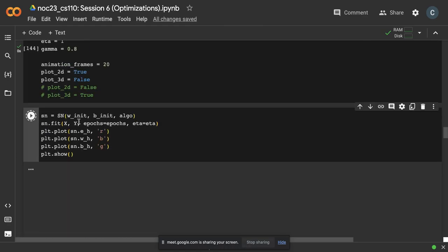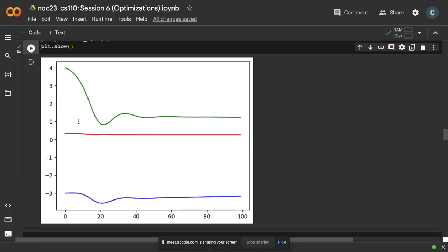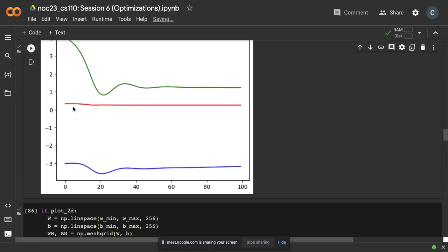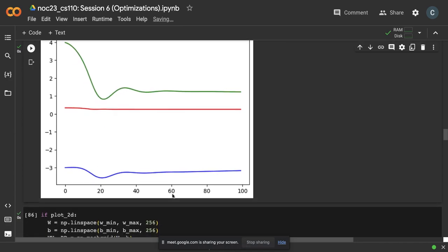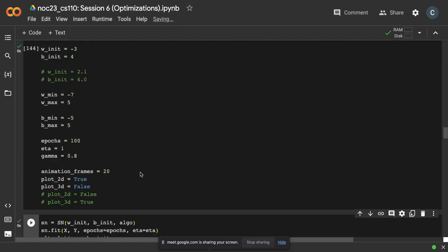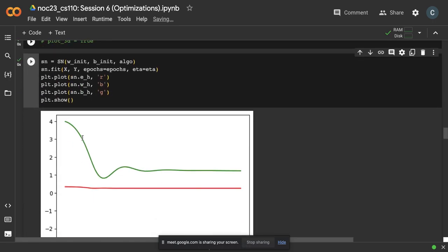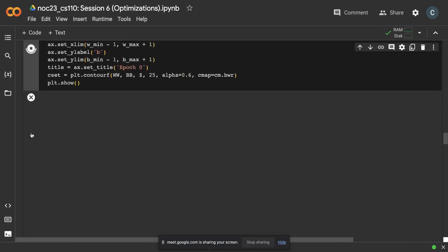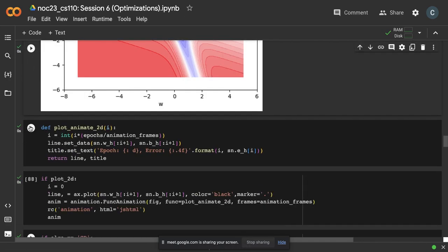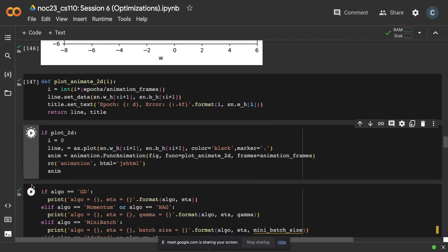Now if you look here, my loss is not changing that much because it has come down to a point, and it is low. My weights and biases have been optimized very fast within 30-40 epochs, right? I'm doing only 100 epochs with respect to this. So let's plot the 2D part as well, and let's do the animation.